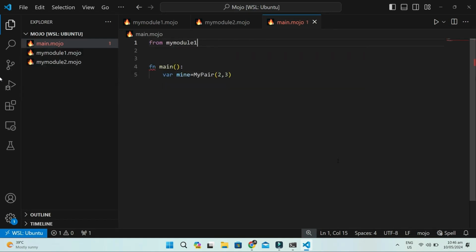Now we will write from myModule1, which is the file or module, import myPair structure, done. And now we can use the myPair easily. We can also simply write import myModule to import the complete module rather than only one thing.